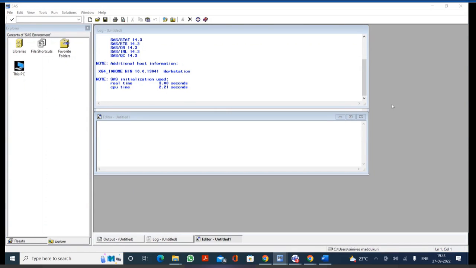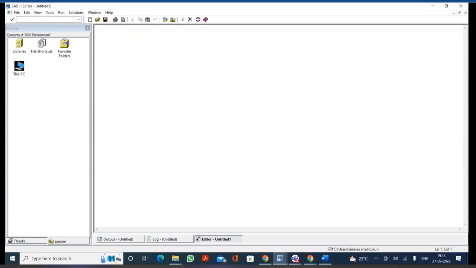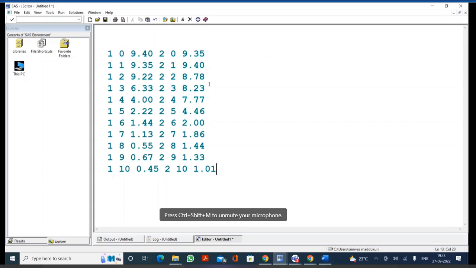Okay. To explain the real-time graph, I'm going to take a sample data set. Now, this is my data. I want to have 3 variables. The first one is treatment. The second one is visit. Third one is the drug response. Okay, treatment, visit, and response.